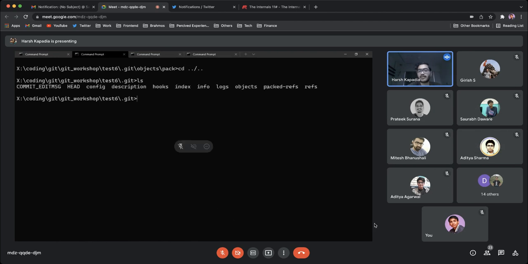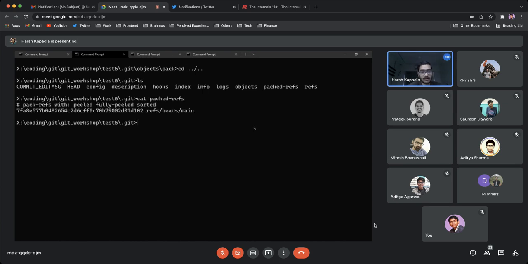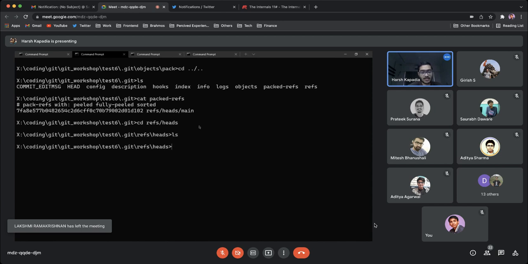ls. Yes, there is a packed refs file. Initially it did not exist. I'm sorry I did not show you that. cat packed-refs. Okay, it has main here. Let us go and check the refs directory. cd refs/heads. That's empty. It does not have the main reference right now, because it packed it here. Now, if I create a commit here, it will appear here again, but this will still have the old one. I'll show that to you as well.